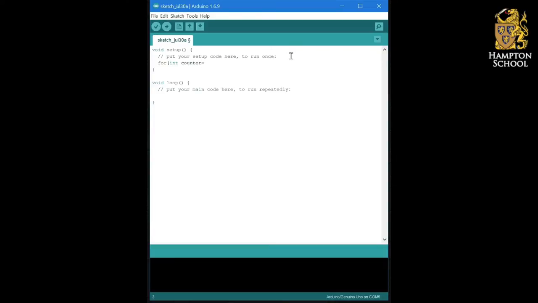We're going from counter equals 9, counter less than or equal to 12, counter plus plus. Let's make sure that we've spelt it correctly each time. I always put spaces in, they're not necessary, but I find that it helps me to see more clearly what's going on. And we're going to make each of those pins an output. So pin mode, counter, output, make sure you spell it right, and it will go blue, like so.